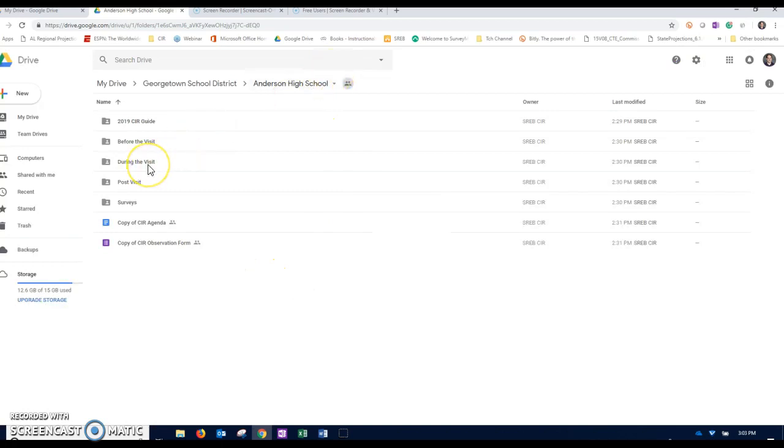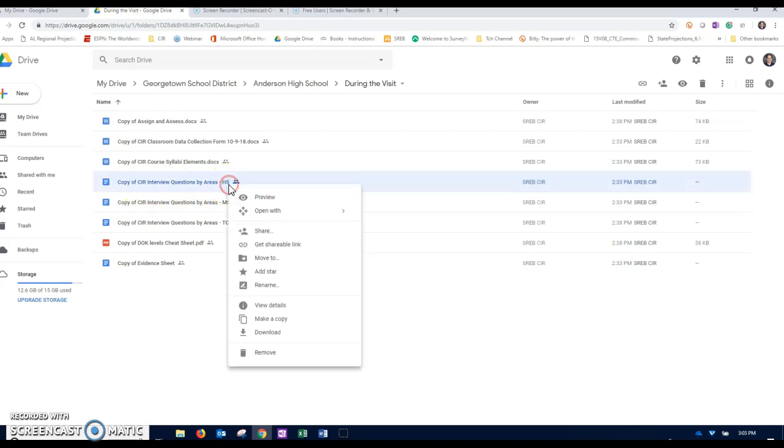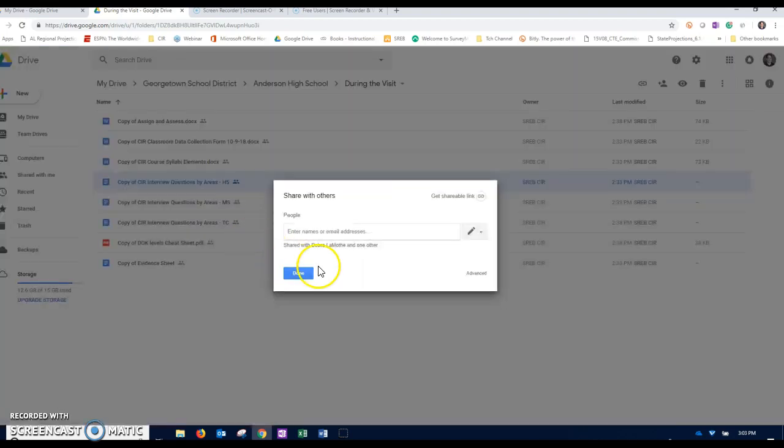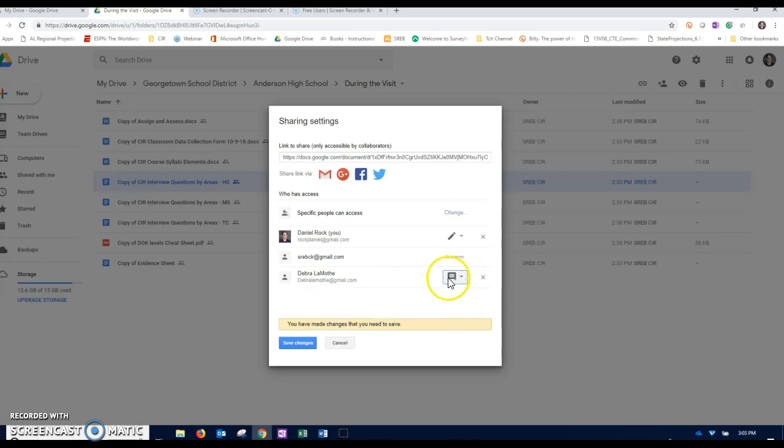Once you've given them access, you have to manage their access for a few documents. So if you look in here, you'll see that it has interview questions for high school. Well, for the interviews, we want everyone to be able to type on that. So in order to do that, we go to share, and you'll see the different people who have access. And if this said read only or can comment only, I want to change it to can edit. So what you're going to do is change this permission so that everybody can edit.